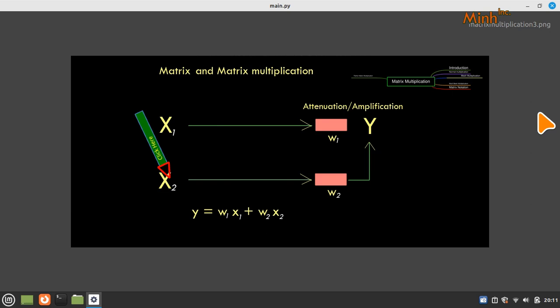Okay, so x1 multiplied by w1, and then x2 multiplied by w2 becomes y. Okay, so if I look at y, there are two input signals. One input signal gets attenuated, another input signal gets attenuated, and both are added to become y. Okay, this is kind of cross multiplication.